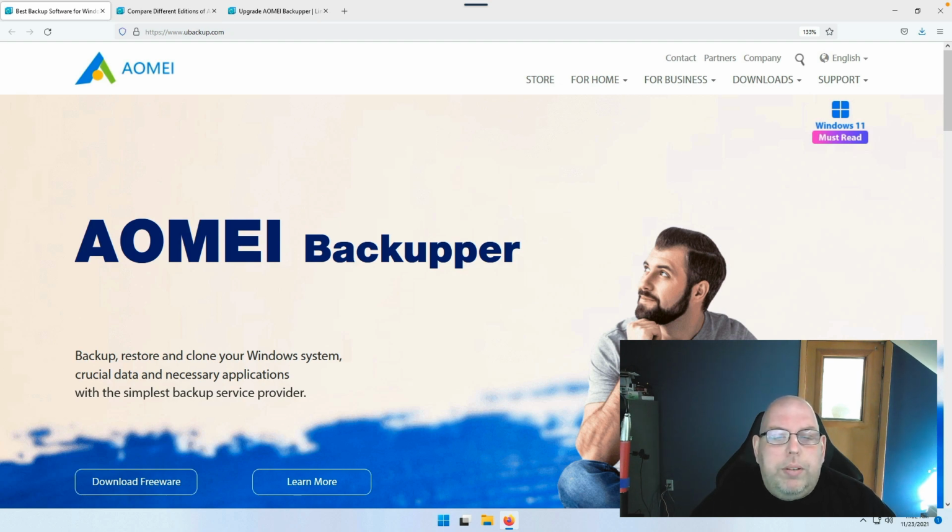Today on Windows Wednesday, we're bringing you Aomei Backupper. This is a backup and cloning system for Windows, and it has some interesting features. We'll look through some of those and hopefully help you decide whether this is something you want to use for your personal backup strategy.